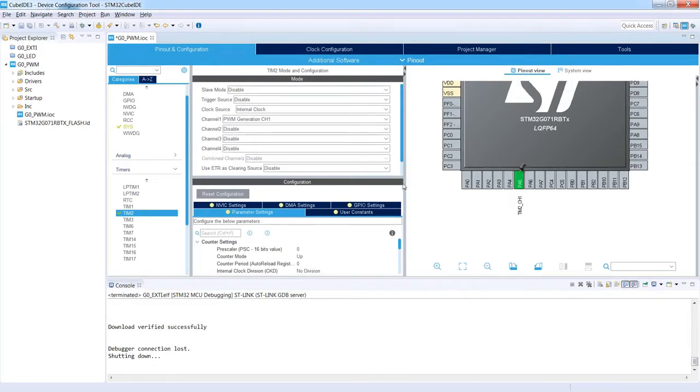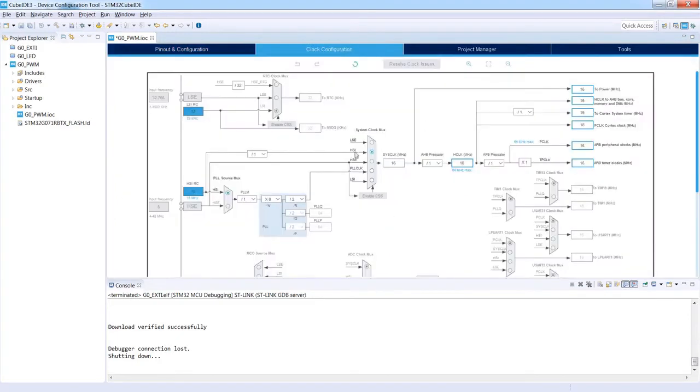The next step would be the configuration of the timer itself. Before this, let's do a short exercise on the clock configuration. As you can see, the default setting of the clock configuration is the following. We are using the internal clock source, a high-speed internal RC, which is 16 MHz, and then this clock is going directly to the system, clocking all other peripherals.